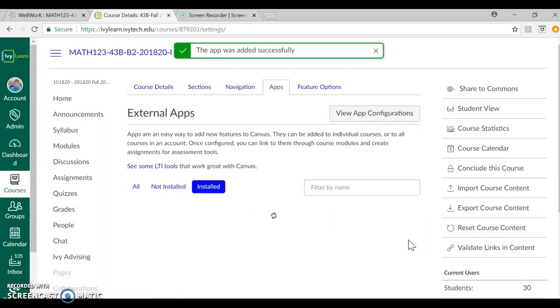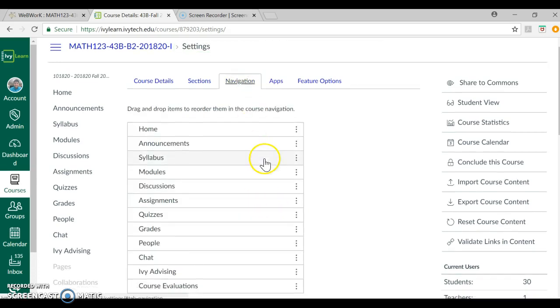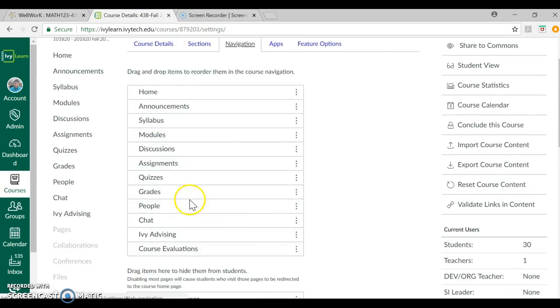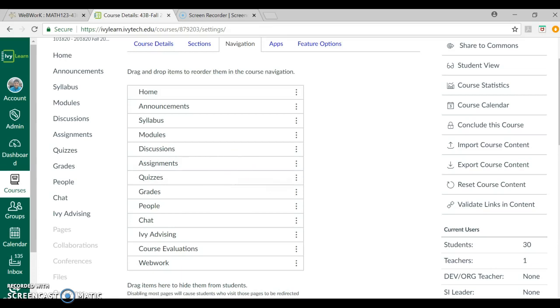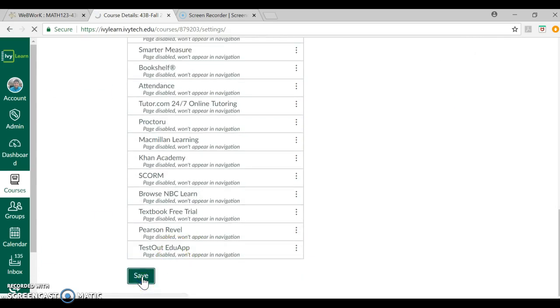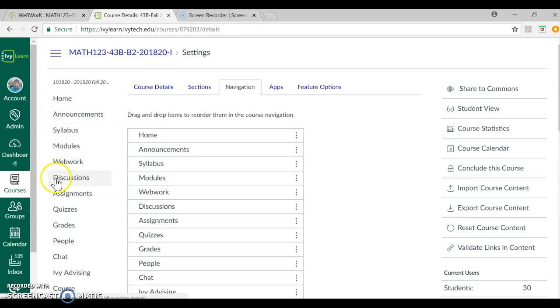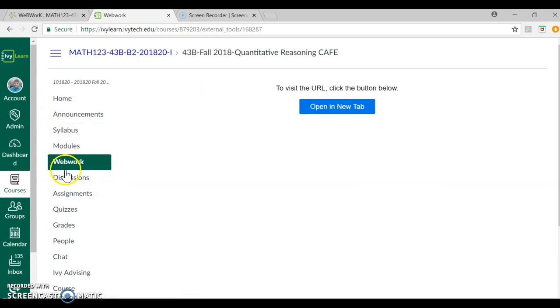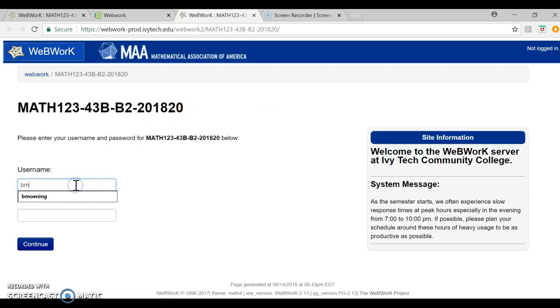Okay, so I click Add App. The app was added successfully. So now when I go to navigation and you say, Becky, it's not there. I know, relax. Refresh your screen. Once you refresh your screen, you see Webwork populates at the bottom. I usually move mine up so it's right under modules because that's where I want it. Make sure you hit save at the bottom of the page. And now you will see on the left-hand side of my screen, I can click on Webwork. Open a new tab. And again, you can log in.